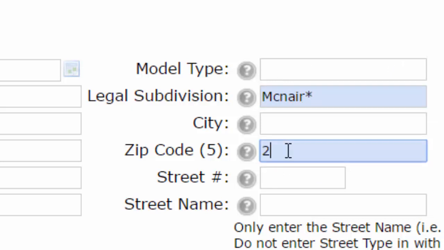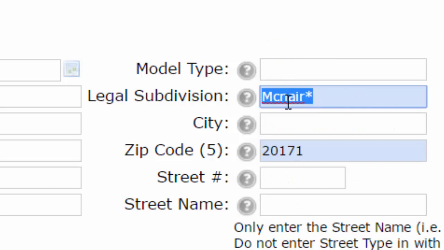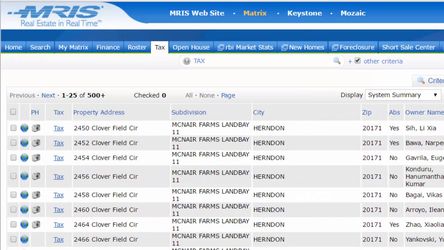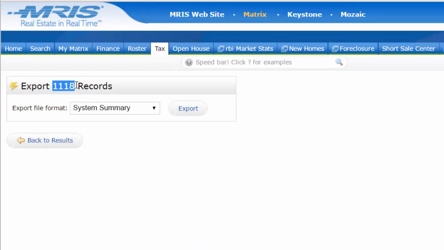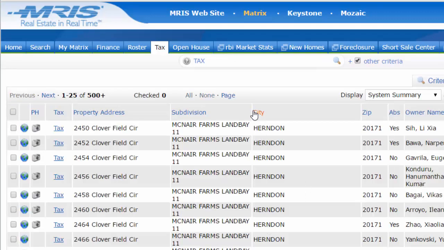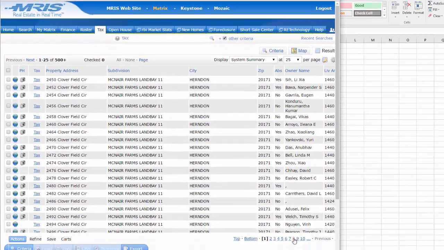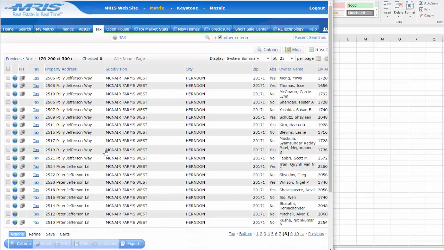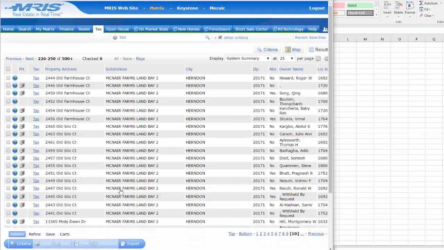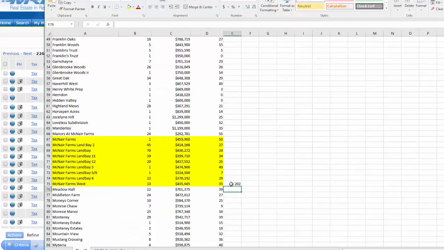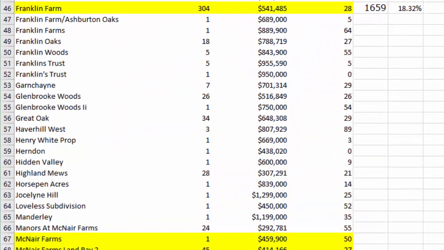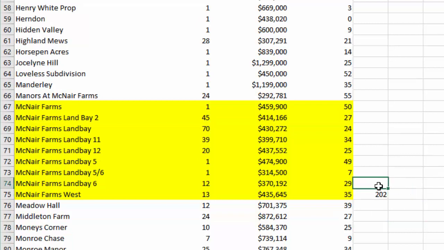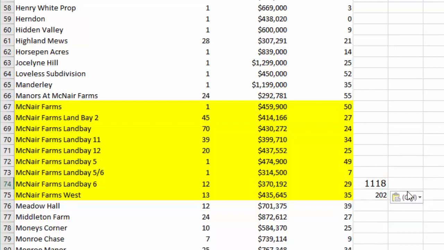Okay. But I want to make sure it's going to pull up the right zip code. So it's going to pull up all the neighborhoods that have McNair in it or that start with it. So when I export, I can see it's 1118, and that's going to basically include the Land Bay and all the other ones. So you can actually check to see McNair Farms West. So they're all included, Land Bay. So here I'm going to put this information here.